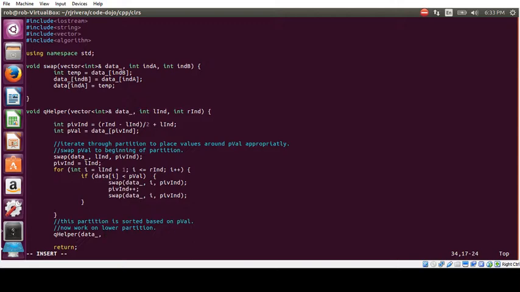So data, low bound, so lind maintains, just like our binary search. And then the right side is going to be amended to not the middle value, but to the pivot value minus 1, not unlike the binary search. So p-ind minus 1. And then now work on upper partition, q helper data, piv ind plus 1, r end.